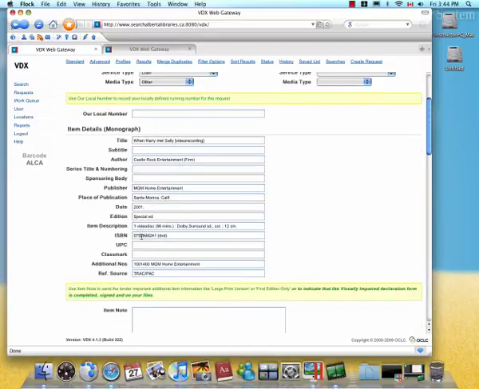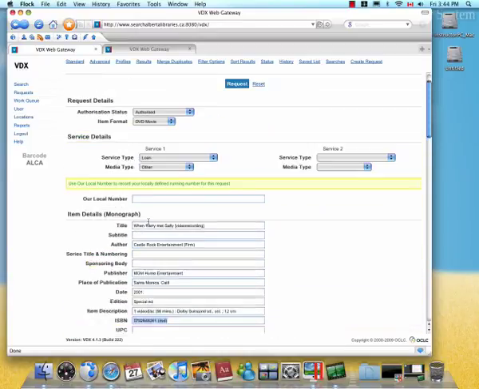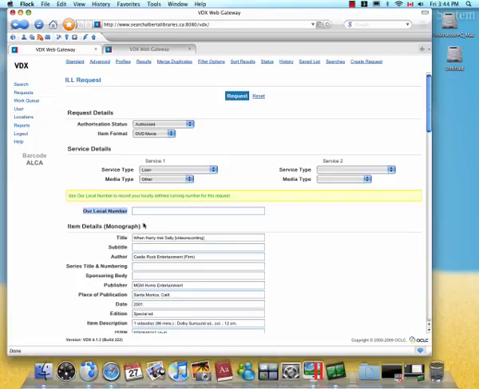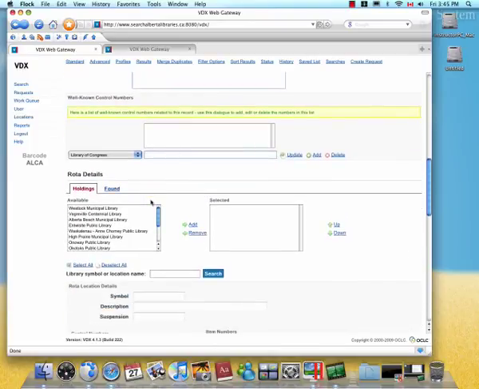And this is good too. We have the ISBN and item description. Basically, you just want something in the title field, and an ISBN is great because it helps the lender identify year and edition too. In another tutorial, I'll talk about our local number, what that field means, and the new note fields that are in this version. So after checking your item details, you'll want to enter something in the ROTA.